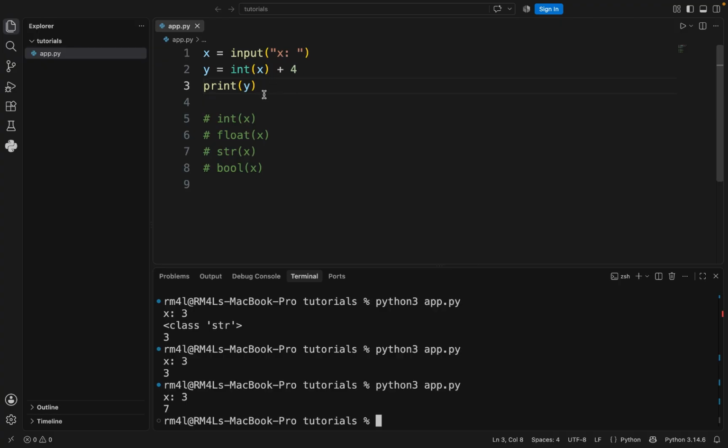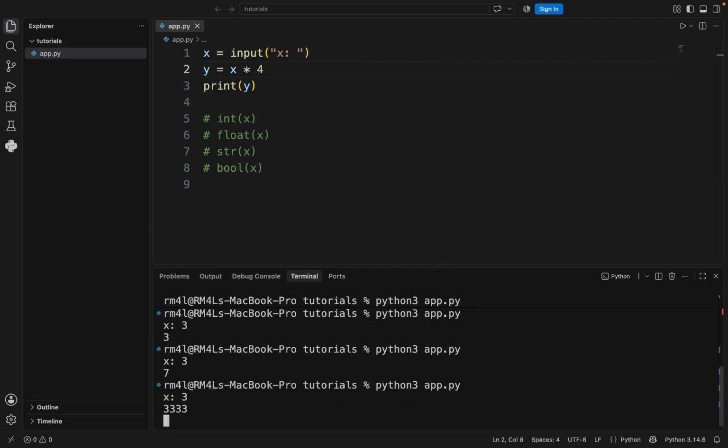But let me also show you another scenario. Let's say we want to use a multiplication sign here. Let's see what we are going to have. Let's multiply. We're going to give it 3. Look at this. We get 3 four times. So if you use the multiplication sign and you are combining a string with an integer like this, it is going to multiply that string by the number that you have here, and it's going to appear here.